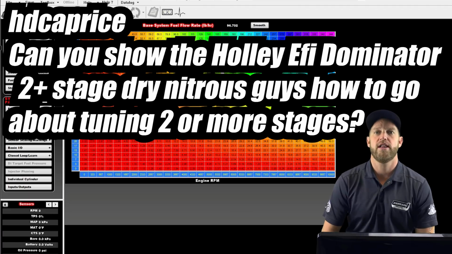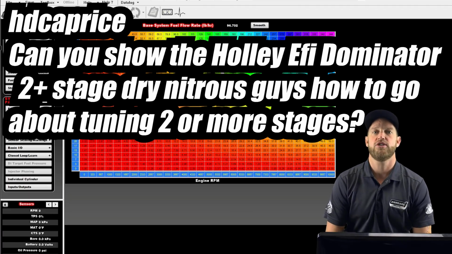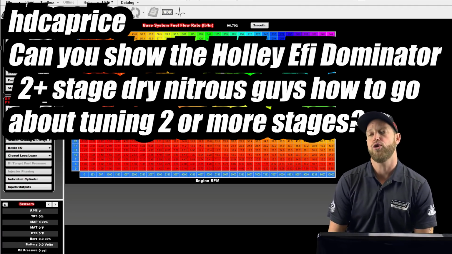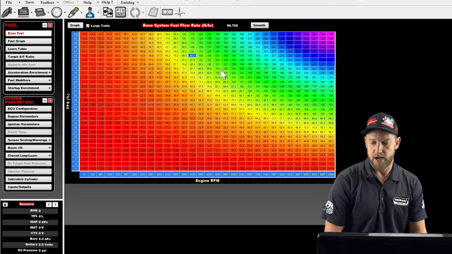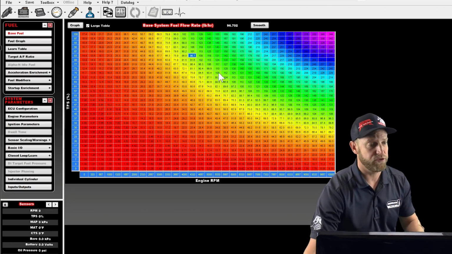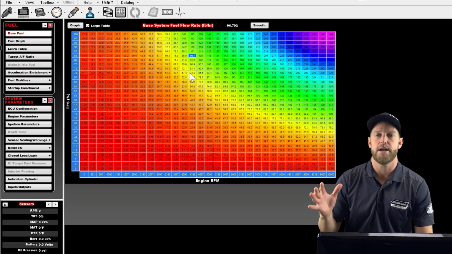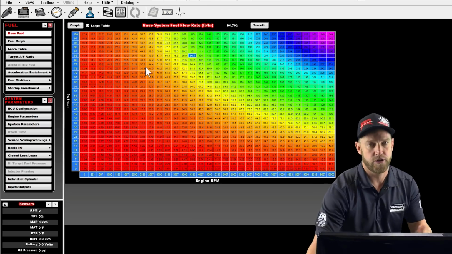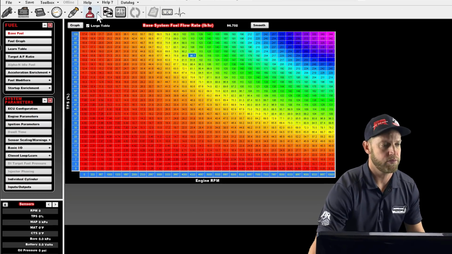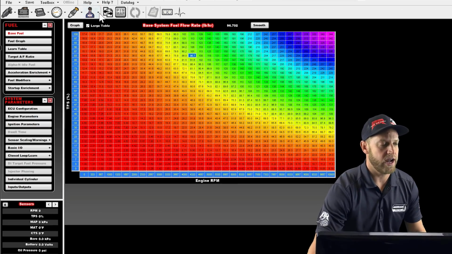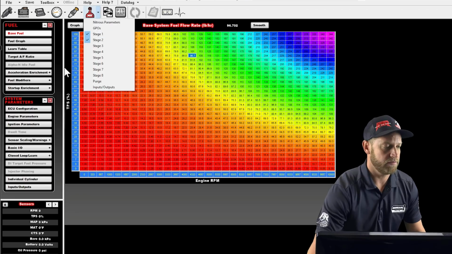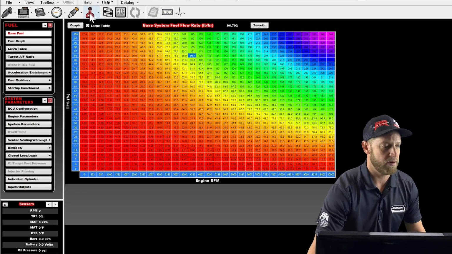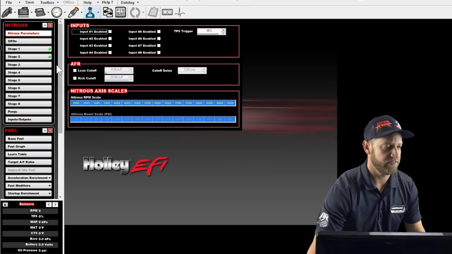Hdcaprice, can you show the Holley Dominator EFI two-stage plus dry nitrous guys how to go about tuning two or more stages? Very simple. You've got your base fuel map. One thing you need to keep in mind about the base fuel map in the Holley is your nitrous enrichment, the way I run it, is added to the base fuel map for a total amount of pounds per hour. So you'll go into your nitrous configuration. Couple ways to get to it. You can click on the nitrous bottle or you can go find it over here on the left.